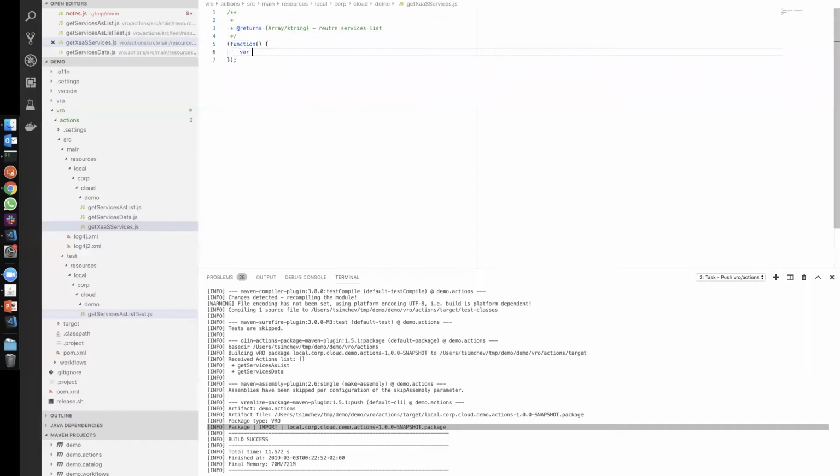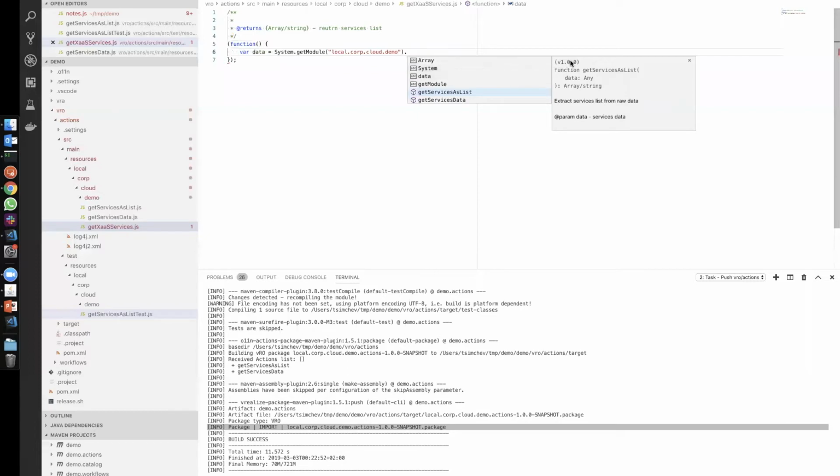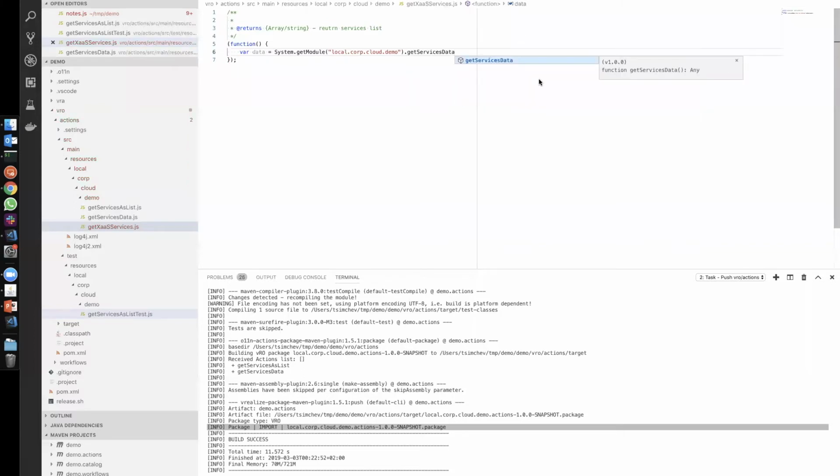What I want is data. So I can use system.getModule. You have this IntelliSense inside vRO as well, but what you don't have is that option here. Whenever I open the quotes, I can navigate under local, corp, cloud, demo, and here I could see my services list. On the right, I see exactly the version of my package and my action. Because the action's part of this package will increment automatically every time, and I can see that it accepts data, and I have a services data that accepts nothing. So it will give me just the data.